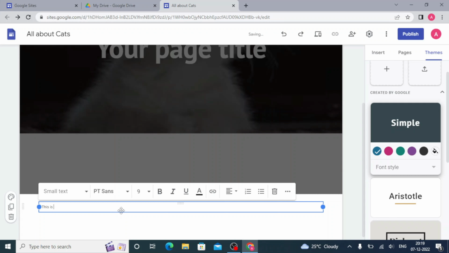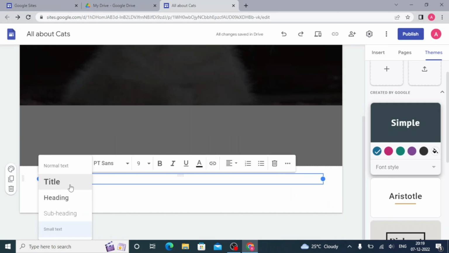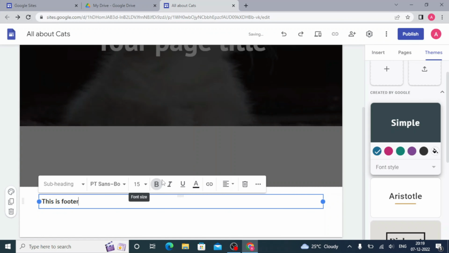is footer for now, and I can choose how my text will look like, a title, heading or subheading or small text. I'll choose subheading, and I can bold it, italicize it, underline it, and also I can pick the color of my font. And as I said before, on our footer all the links of our social media are there, and if you want to add the link, then you have to click on this insert link option from here.